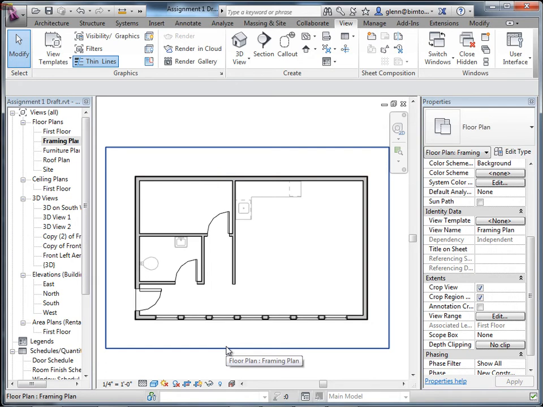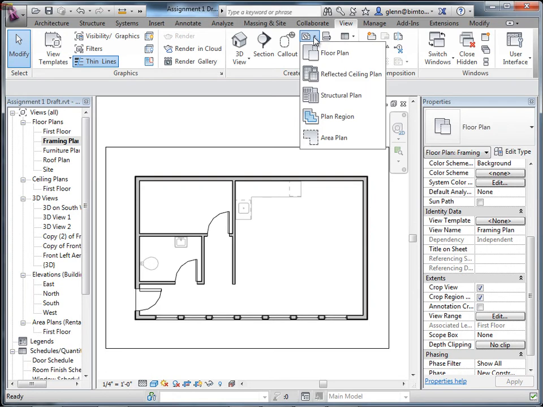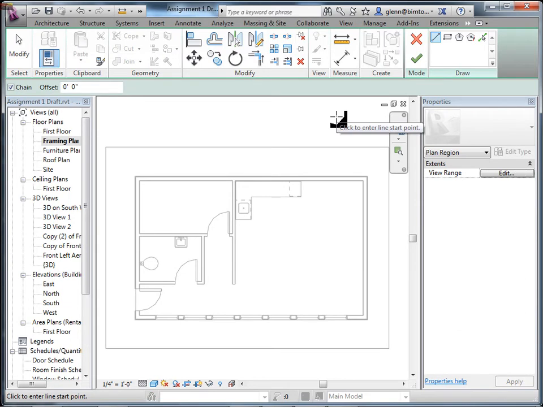And where you're going to find it is in the view menu. There's this little tool that lets us create different types of plans. It is right here. We have floor plan, reflected ceiling plan, structural plan. We also have plan region. And what does plan region do? Let me show you. It opens up this drawing mode where we can draw. It's kind of back to pink line mode, where I can highlight a specific area.